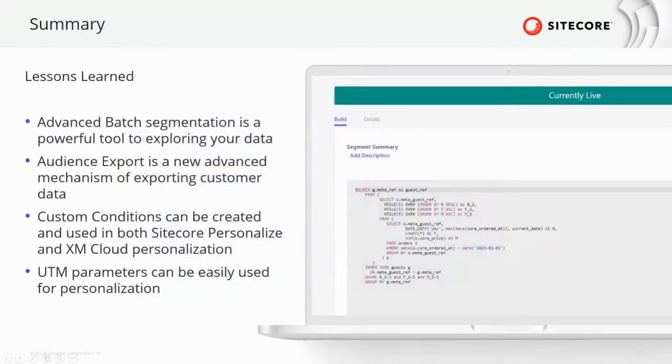So that's all that I want to show you, and let's have a little summary of what we learned today. Advanced batch segmentation in Sitecore CDP is a very powerful tool for exploring your data and creating advanced segments that can even solve some machine learning tasks. Also, audience export is a new, very advanced mechanism of exporting to your customers. And if you have Sitecore Connect, it's a very powerful tool to use these both tools together.